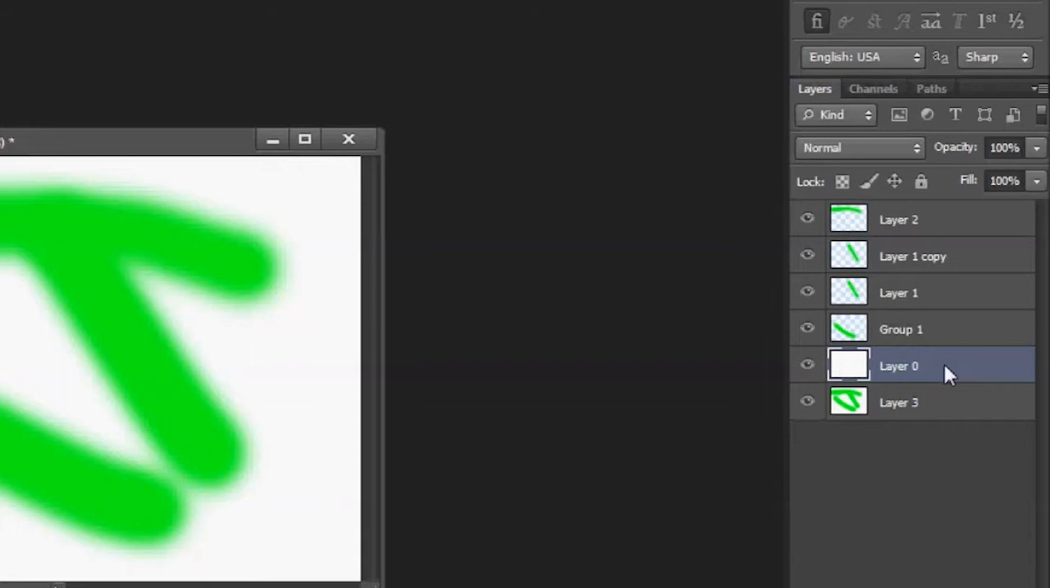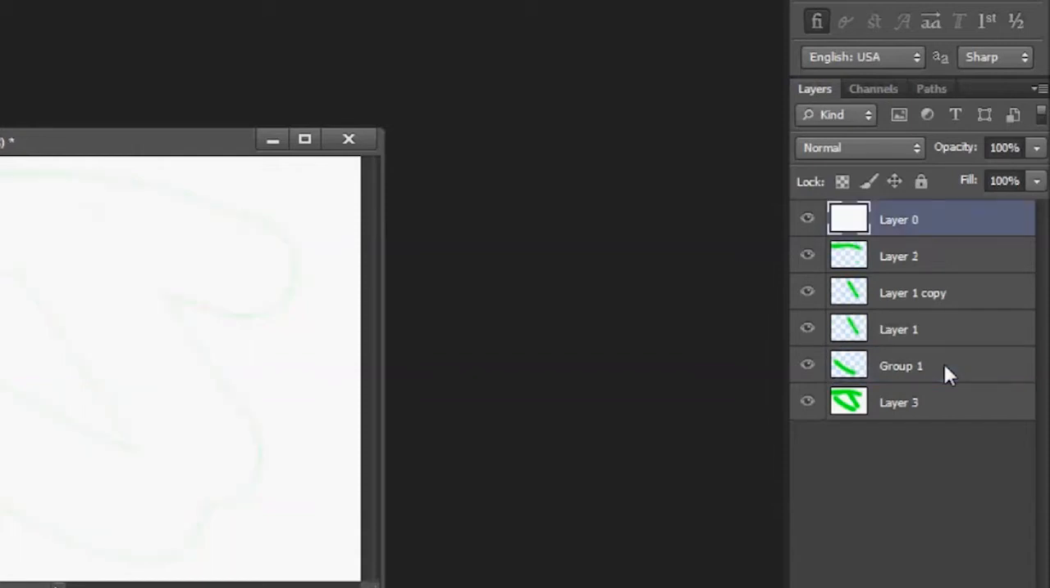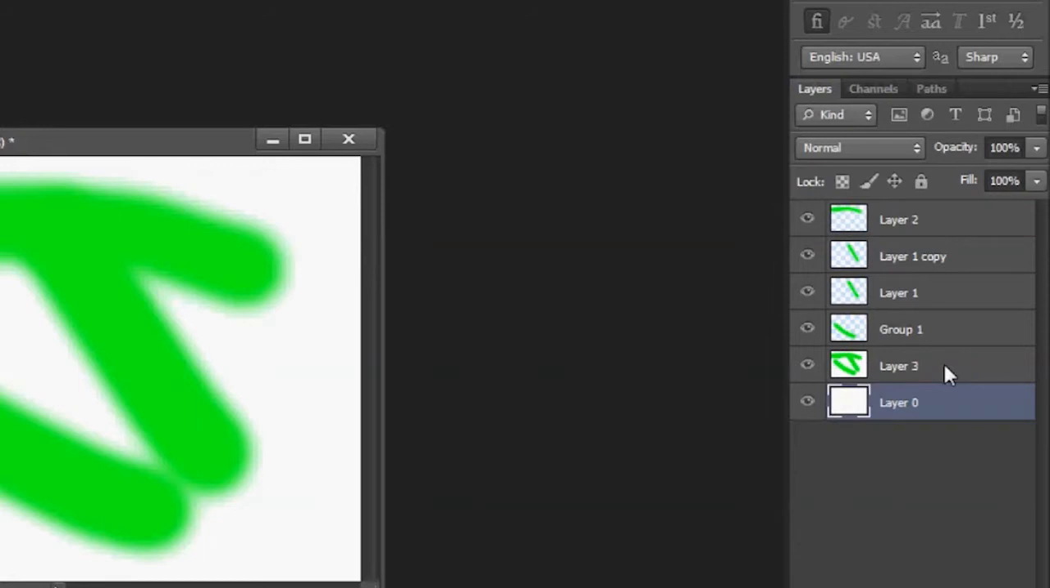You want to move this layer to the very top, Control Shift right bracket moves it to the very top. If you want to move it to the bottom, Control Shift left bracket moves it to the very bottom.